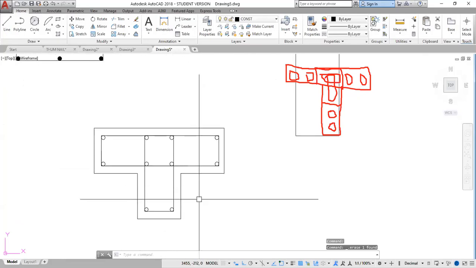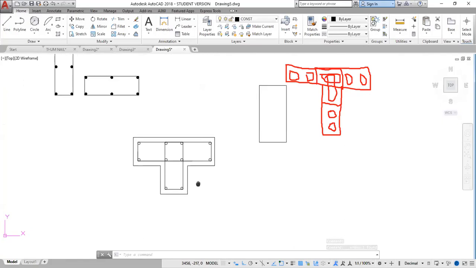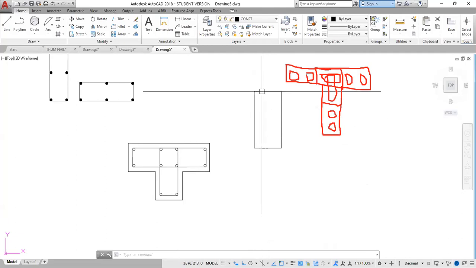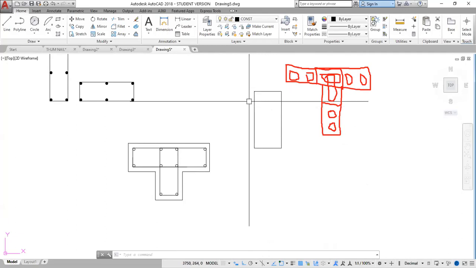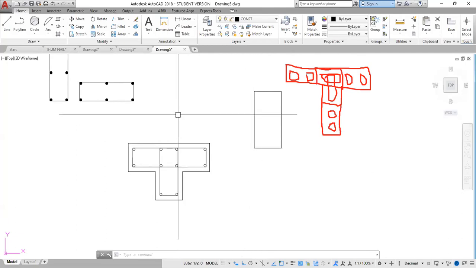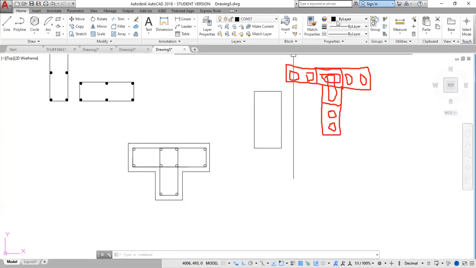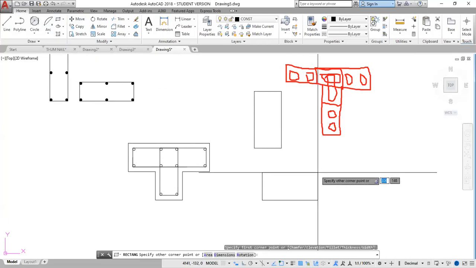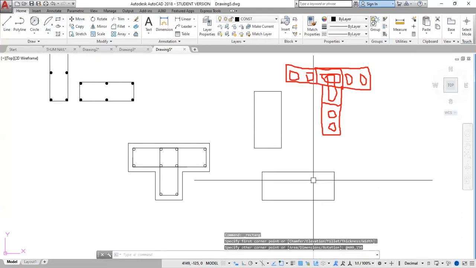All right, now we have the framework for the stiffener. Now it's time for us to draw our building block. Our building block is an MCU, masonry concrete unit. The length of it is 400, the width is 150. For that, rectangle REC, click here, type 400, tab 150, enter.